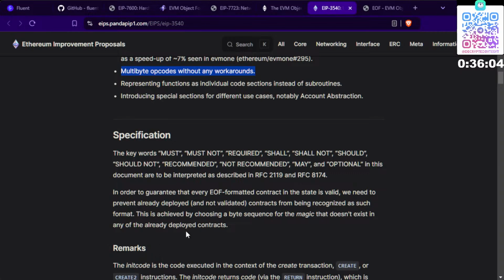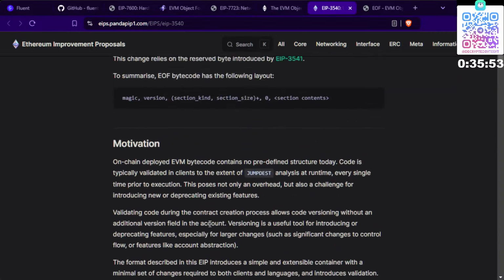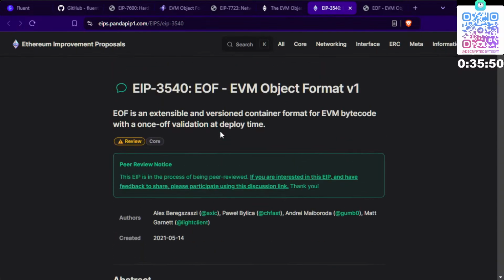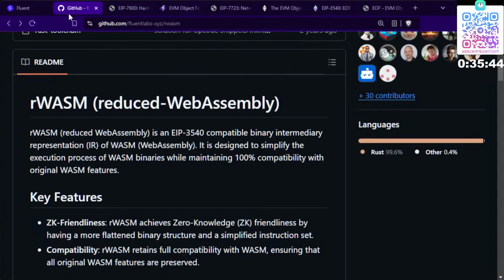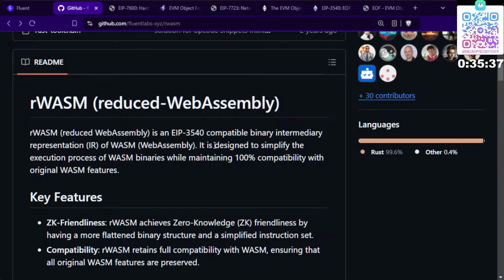Then, in order to guarantee that every EOF formatted contract is, we can ignore the rest of this part. We just understood what 3540 does. We can go back to our rWASM, because that's where we wanted to understand it. That's why we wanted to understand EIP 3540.